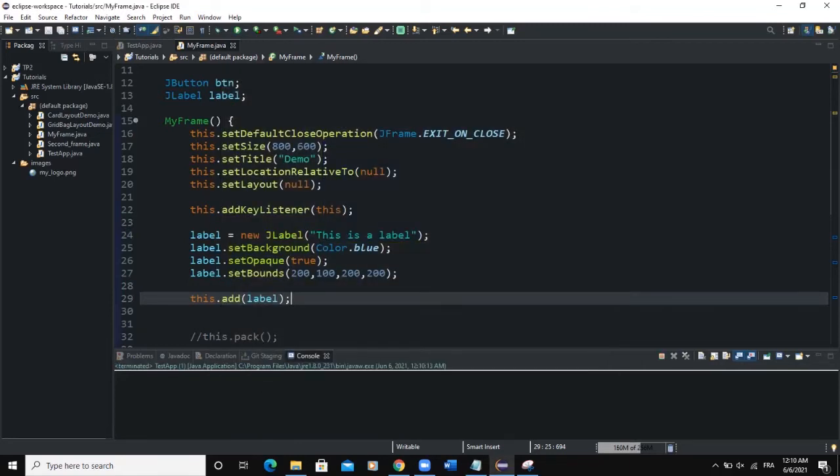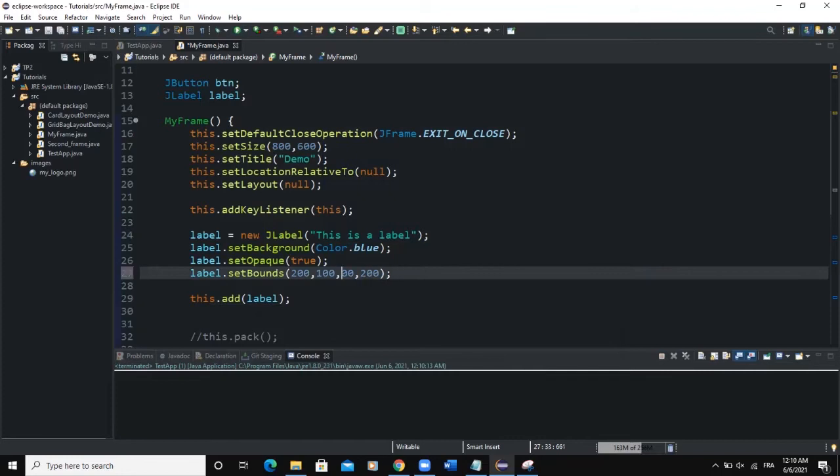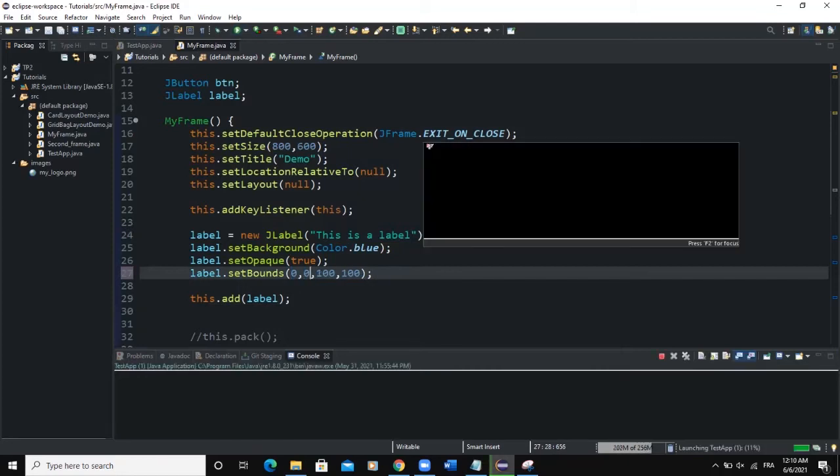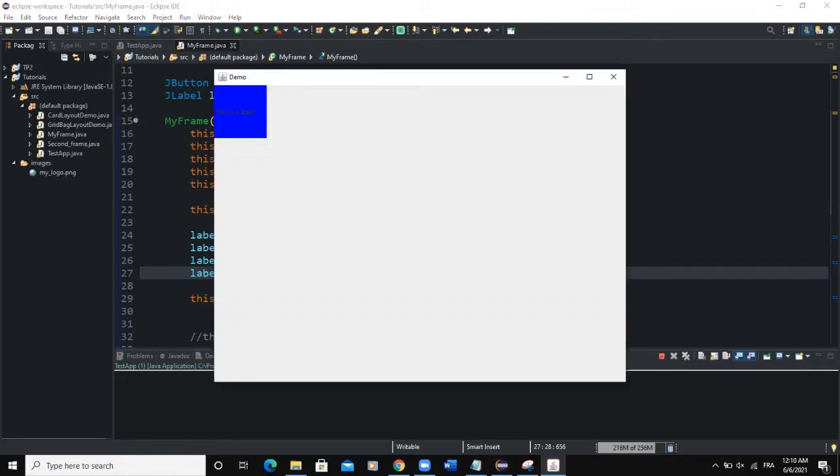One thing I'm going to do is maybe reduce the dimensions. I'll say 100, 100. I will align this at the beginning of the frame. So I'll say 0 for the x-axis and 0 for the y-axis. Let me run. Now you see where the label is showing.